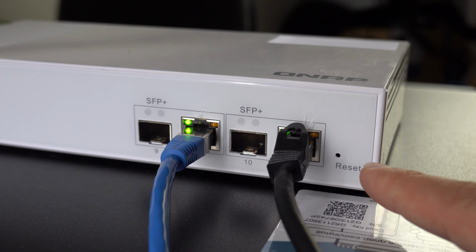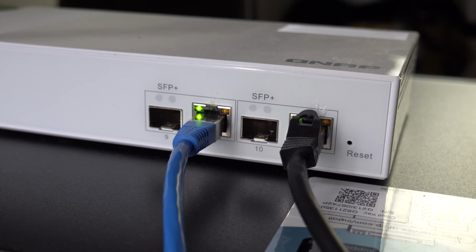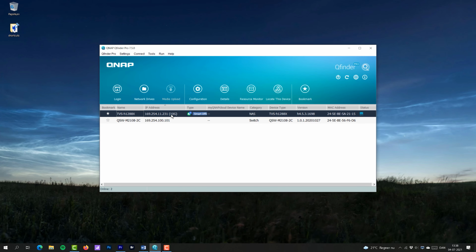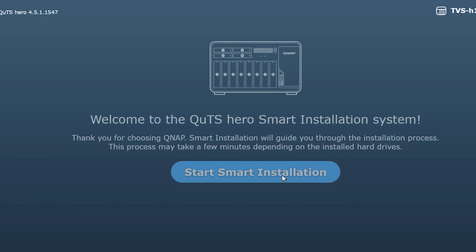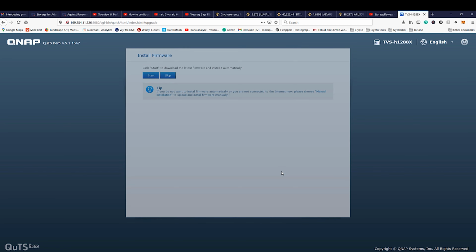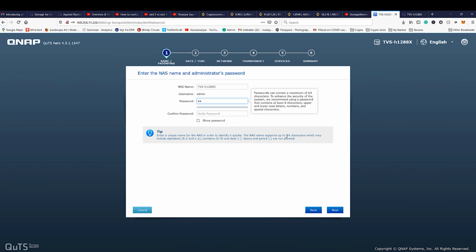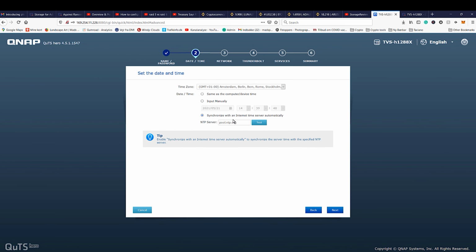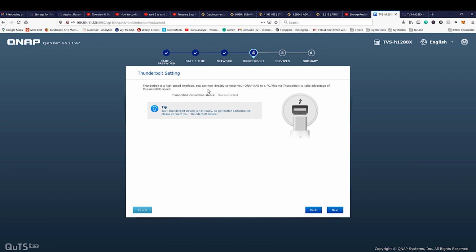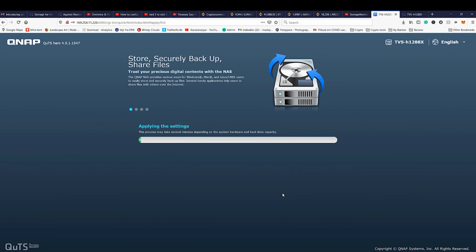If you do have issues, you can always attach the NAS directly to a desktop and set it up without having the switch as an intermediate device. So when you're setting up the NAS, you simply go into QFinder Pro, log into your NAS and start the setup process. I won't go into deep details with this, as QNAP UK has a couple of great videos on that I'll link to in the description.